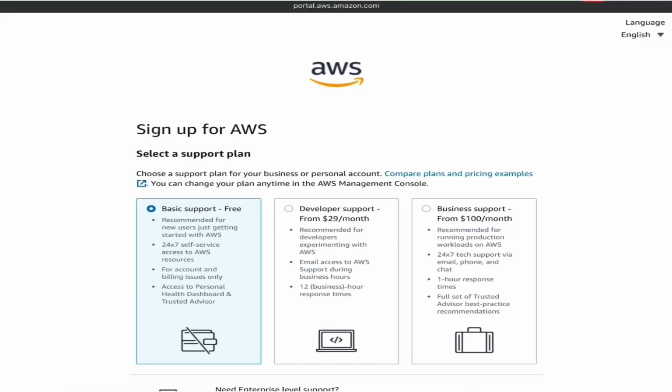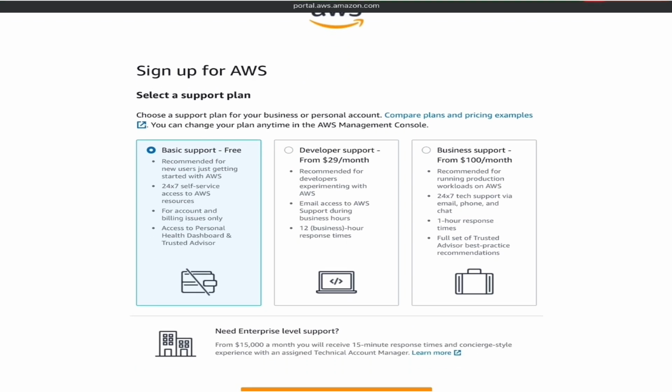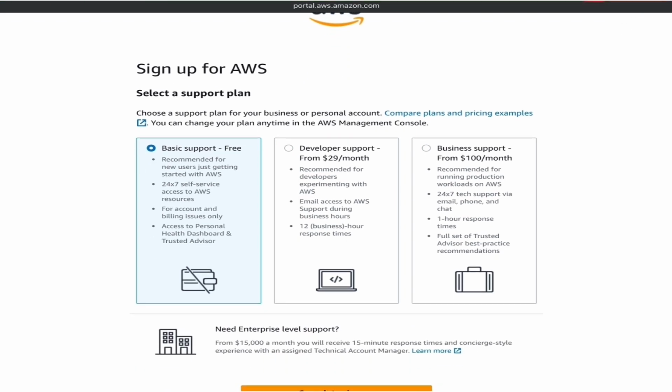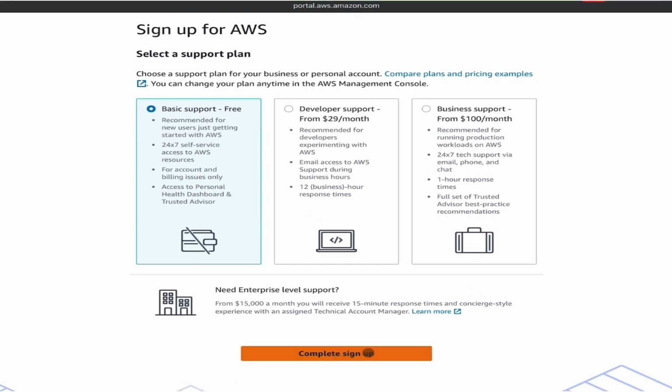Now this is the final step for creating a free AWS account. This is the support plan. You have to select your support. Either it's free, and if you select developer support, then you have to pay $29 per month. And if you select business support, then you have to pay $100 per month. There are other options. If you want to get enterprise-level support from AWS, then you can select enterprise-level support. For that you have to contact AWS. So I will select basic support and click on complete sign up.